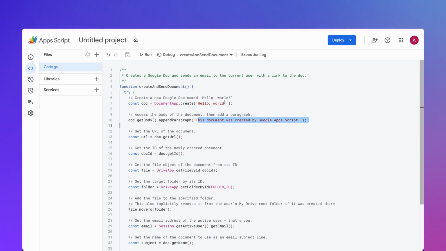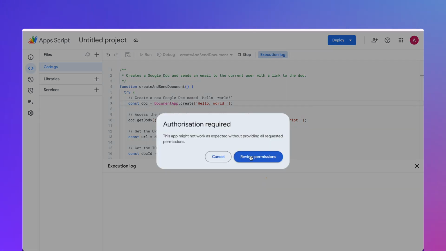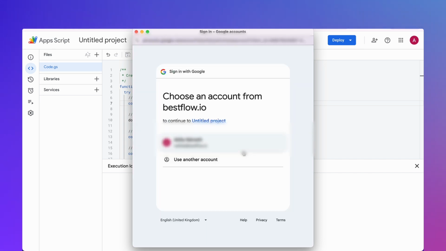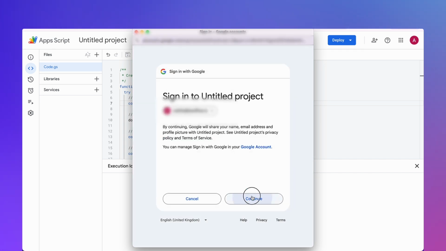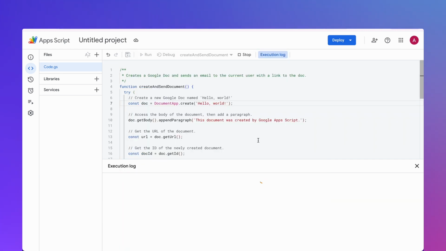This example clearly shows how you can build automated processes using Google Apps Script. With the code saved, it's time to run it. Click the Run button. The first time you run a script like this, you'll need to provide permissions. This is because the script needs to be able to do things like read your documents and send emails on your behalf. Don't worry, just review the permissions and approve them. Once you've granted permissions, you'll see Execution Started in the log, followed by Execution Completed.